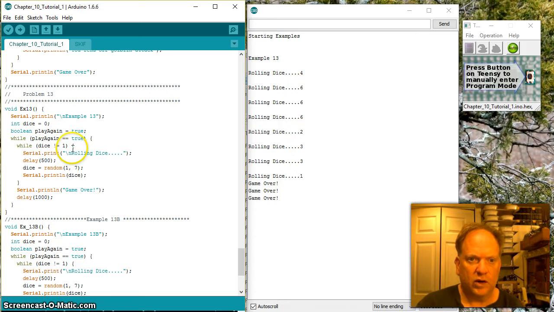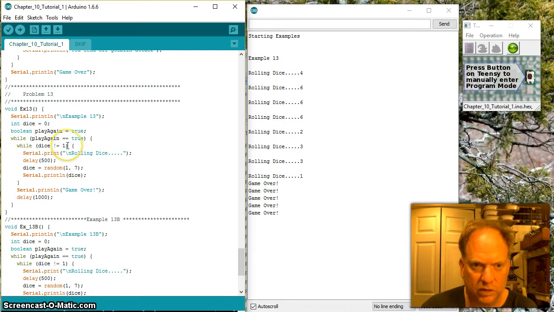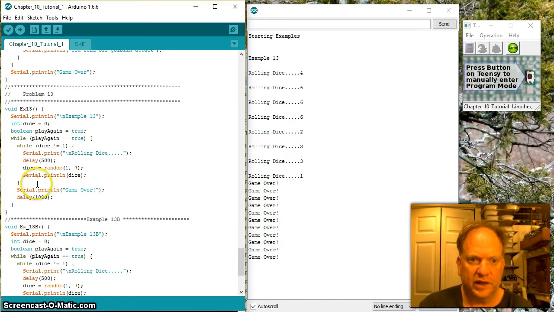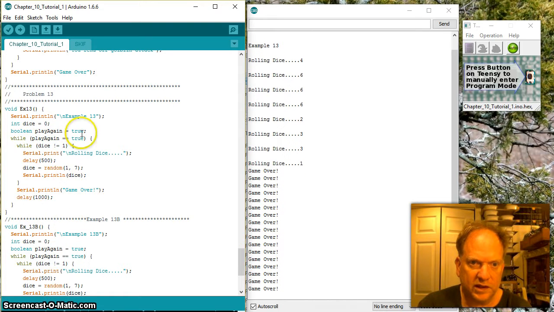Okay, and now we have found it equal to 1. So it was not equal to 1, it keeps going back and forth. It was equal to 1. It breaks out of this first while loop, and then it goes into this thing where it just says game over. But we're still stuck in the infinite loop here. We're still stuck in this loop here, this true loop.